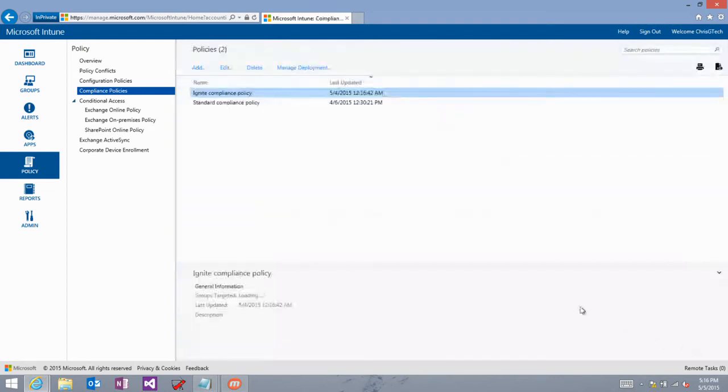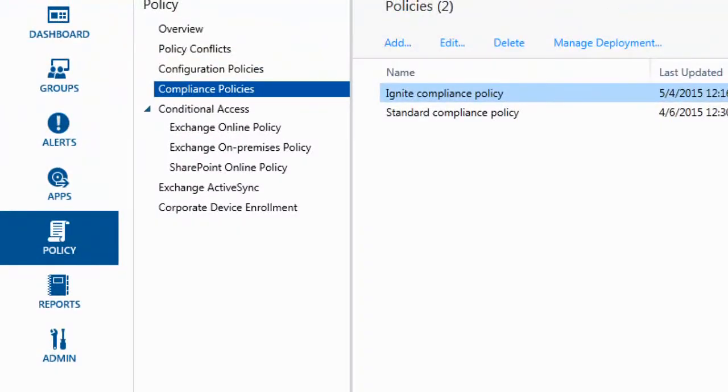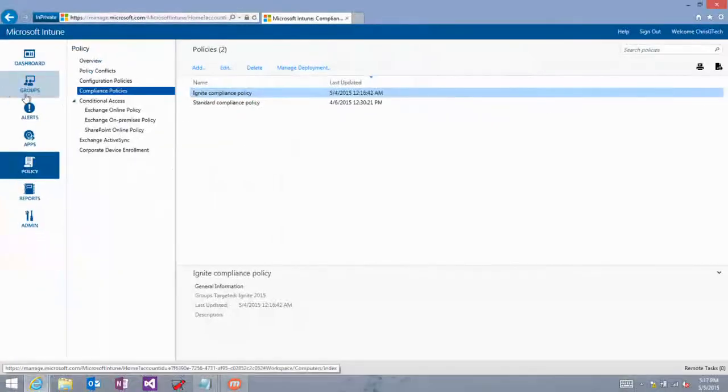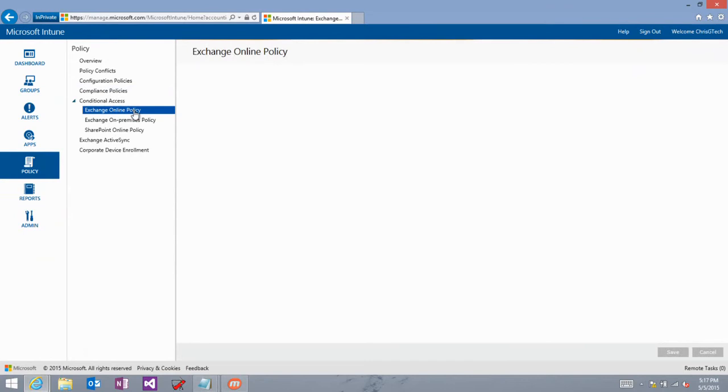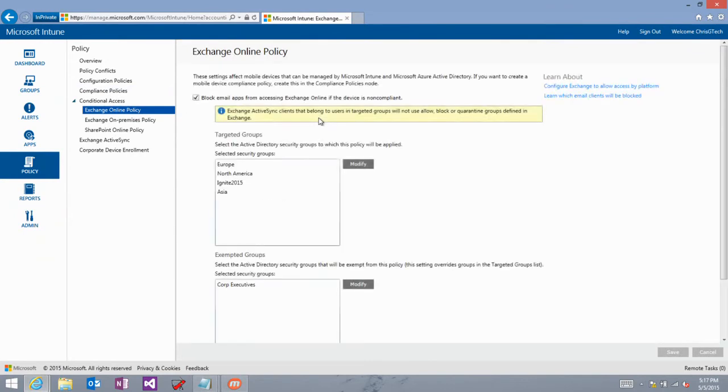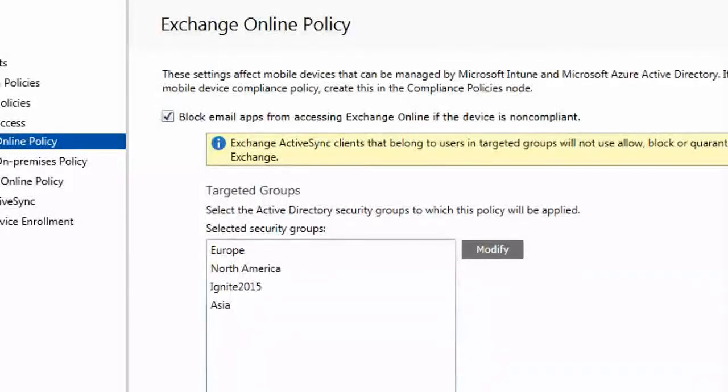Second, I want to configure a conditional access policy, which you can see here, up here, is a list of subnodes under the conditional access node. Think of these as singletons, so you would only ever configure a single conditional access policy for Exchange Online and a single one for SharePoint Online. If we look at Exchange Online, we'll open that up, and again, for this demo, I've already set up the policy. The basic thing you want to do here is set, yes, I want to block email access and restrict that only to devices that are compliant.